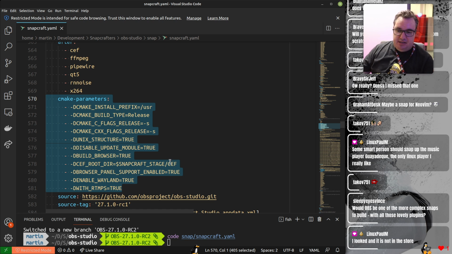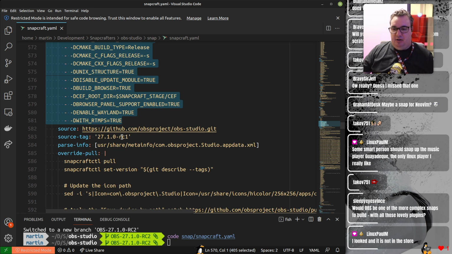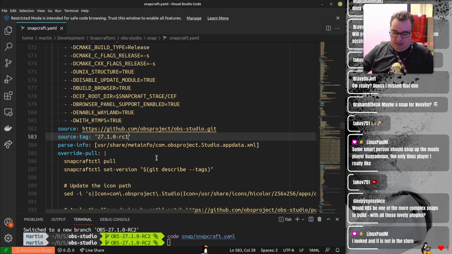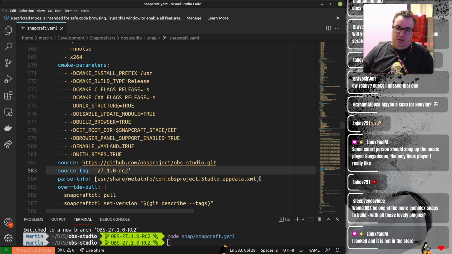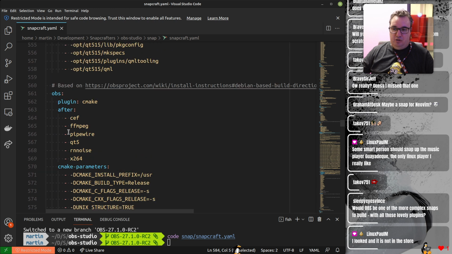So this says where to get the code, and it says RC1. Now we know that RC2 is out now, so we'll just make that change and save that. And at the top of the script, you'll remember I said about adopt-info. This is where the metadata comes from. So adopt-info from the OBS part is what it said at the top of the screen.